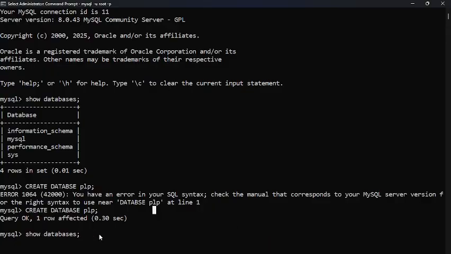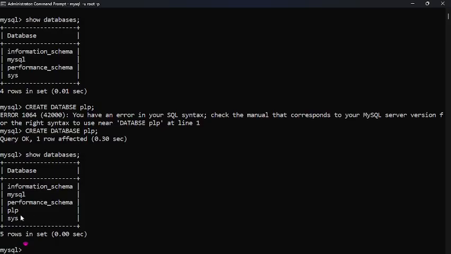All right. So now I'm going to click on show databases. Enter, and this time, before we had information schema, MySQL, performance schema, and sys, but now you can see information schema, MySQL, performance schema, PLP. So now we have a database.